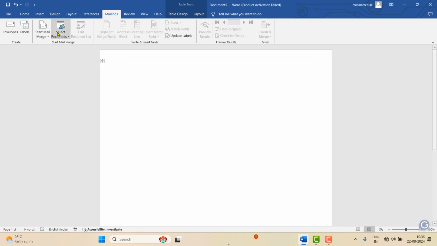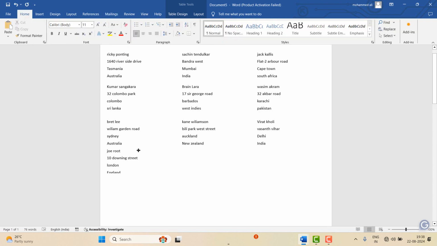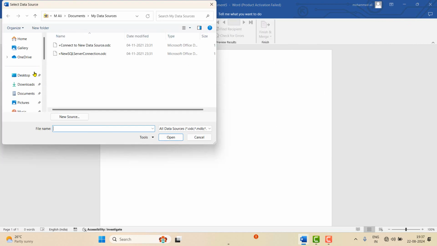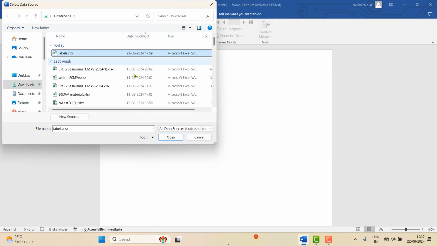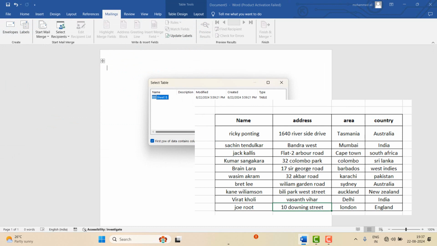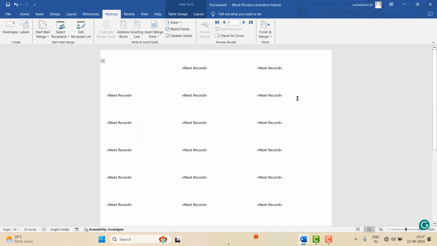Now you have to select recipients. Under recipients, select use existing list. I have a ready list in Excel, so I'll select that list and click OK. So the eco-friendly address label has been created.